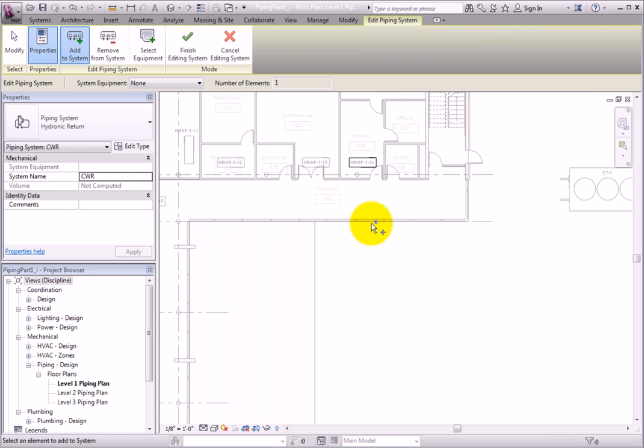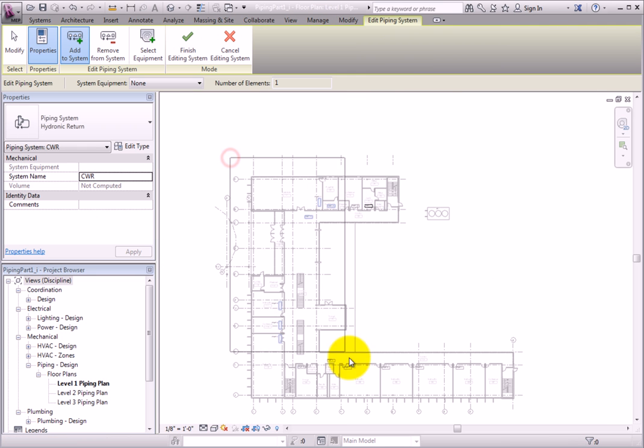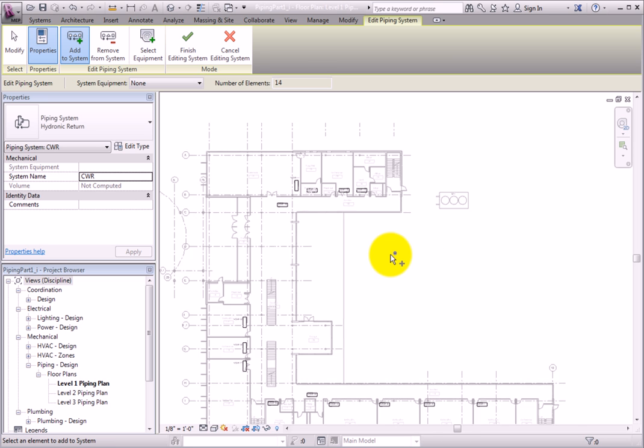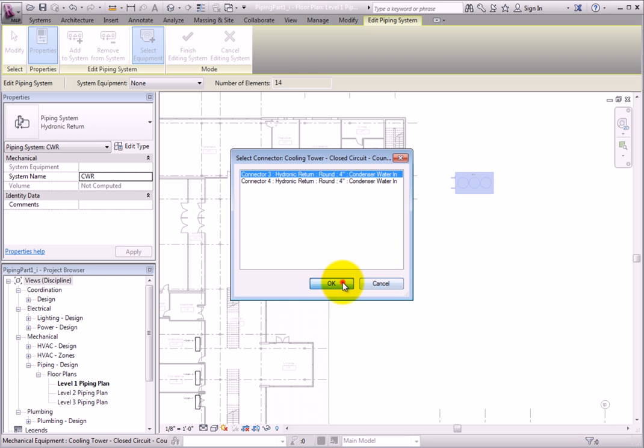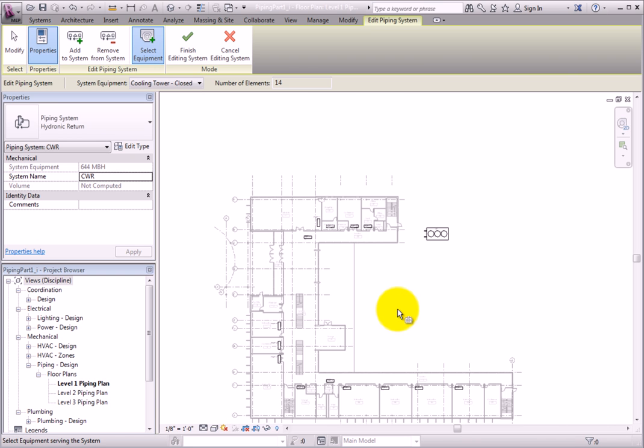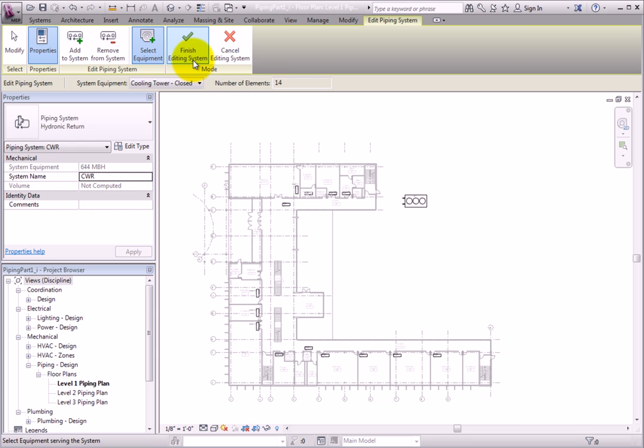Once again, I'll select Edit System in the contextual ribbon. Revit enters into Edit Piping System mode and I'll select all the water source heat pumps. Since each one has a hydronic return connector as well, they're added to this system. With all the target connectors selected, I'll choose Select Equipment and select the cooling tower again. Finally, I'll click Finish Editing System to create the piping system.